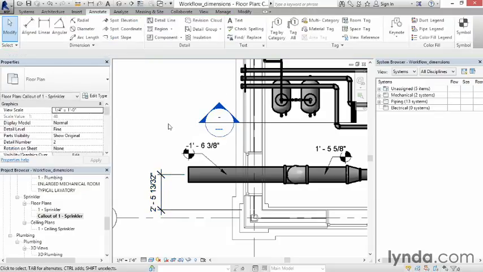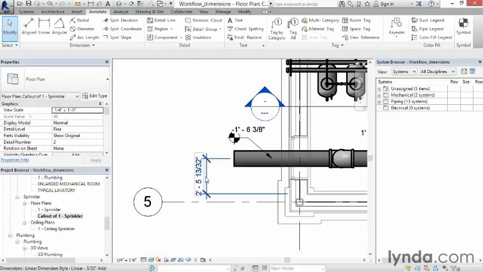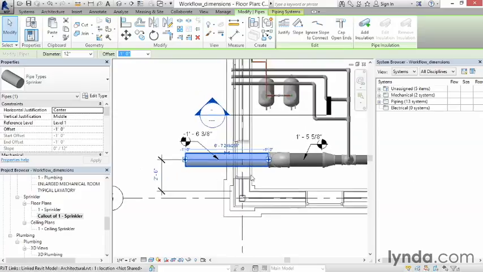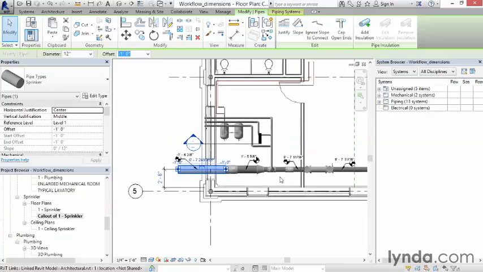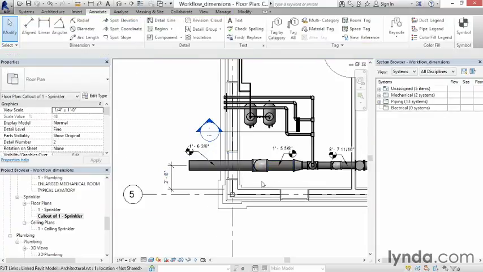Hit Escape a couple of times. Now, as they said, to change this increment, we need to select the item that's being dimensioned. Notice now this turns blue again. Now go ahead and click on the text and we get a different dialog. Now let's go 2'6" and hit Enter. That moves our entire pipe up 2'6" off of that wall to the center line. Hit Escape a couple times.